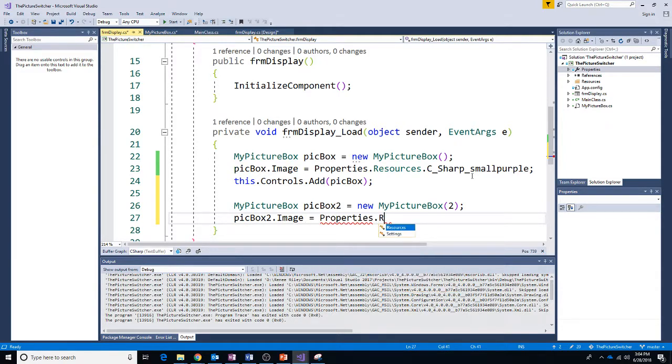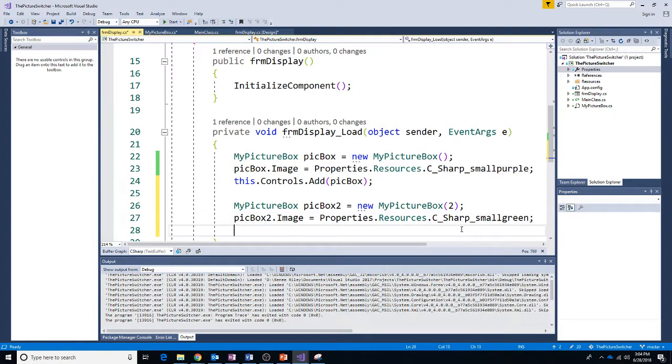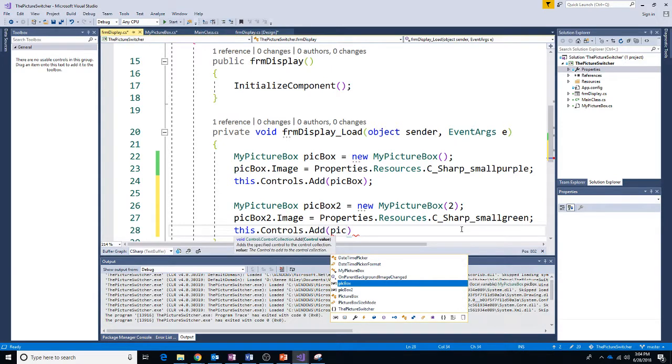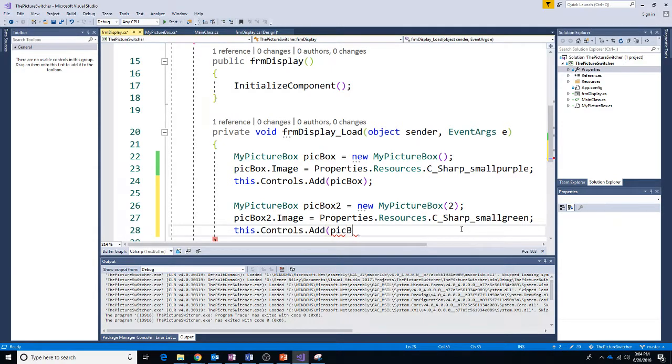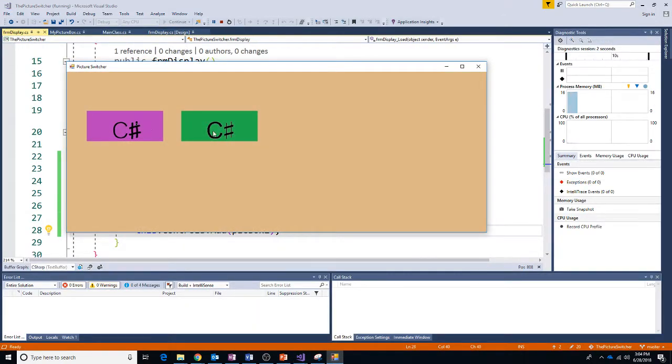And then for this picture box, we want to update its image. We'll set it from our resources, and we'll make this one a different one. Let's make it green. And then let's add it to our form controls. Oops. Okay, now we should have 2 picture boxes show up. Oh, voila. Nice. Our purple one and our green one. So that looks great. We got everything working there.